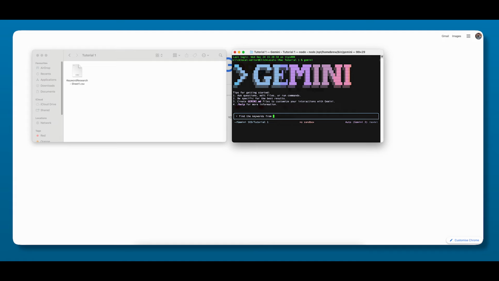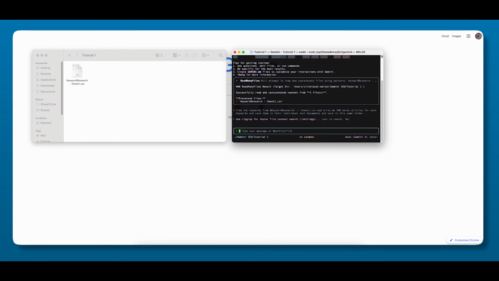I can say all files, but I want to refer to this file only, so I'll type @ and then I can just select this particular file. There's just one file, and then I say: find the keywords from this file and write me 500-word articles for each keyword and save them in their individual text documents in this same folder. Okay, pretty simple task, and then just let it do its thing.